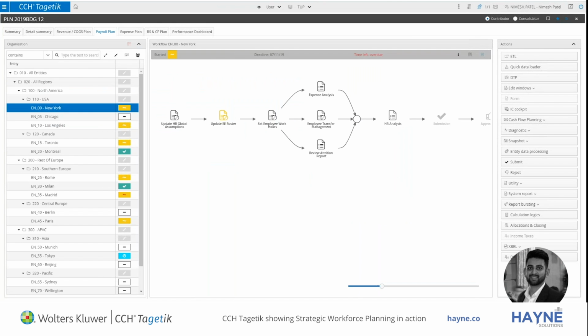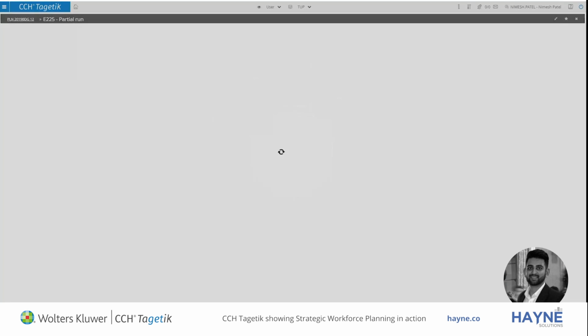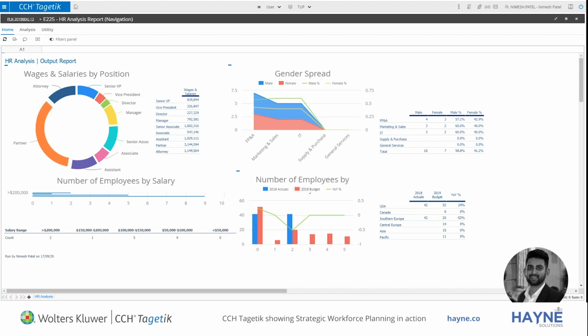Finally, on the reporting side, you've got the ability to create reports on the back of all the information that's being entered into Tagetik. So you've got things like charts and interactive reports like this, and this is a nice analysis report which gives you a breakdown of all the salaries by position here, gender spread, number of employees. And of course, you can go into more detail and drill into any of this information which is on the screen.